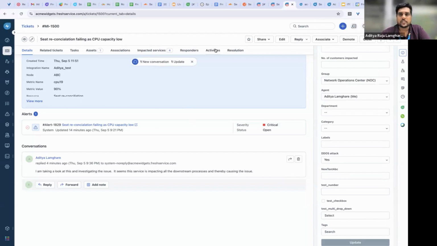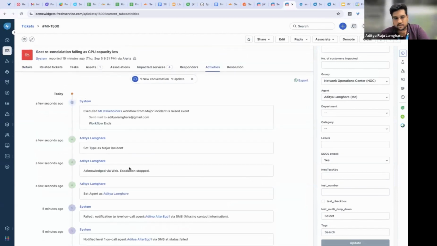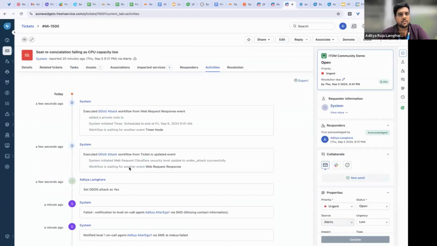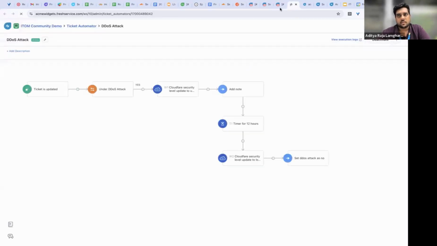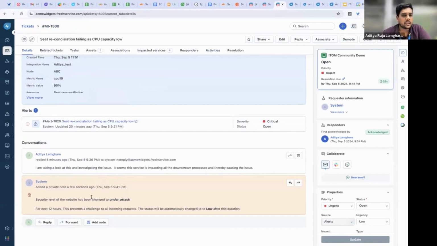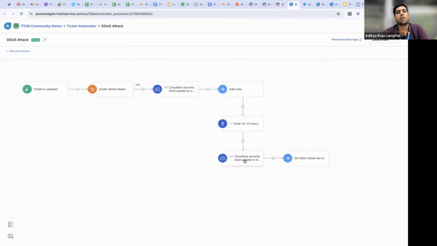Cool. I'll also jump back to my activities. Perfect. I see another workflow has now triggered. I'll also show you what this particular workflow does. And also let me jump back to my ticket and show that a note has been added to the ticket, which tells me right now my website is under attack. And for the next 12 hours, what I'm going to do is basically try to resolve it via a third-party tool, which is Cloudflare.